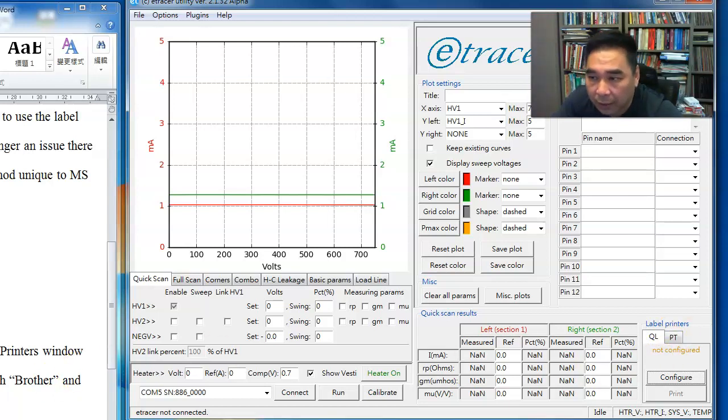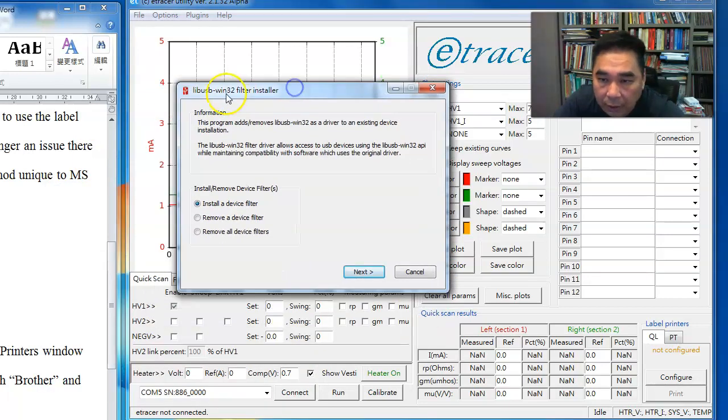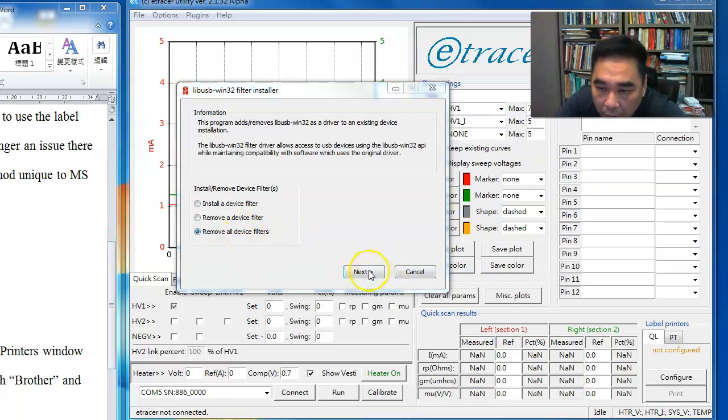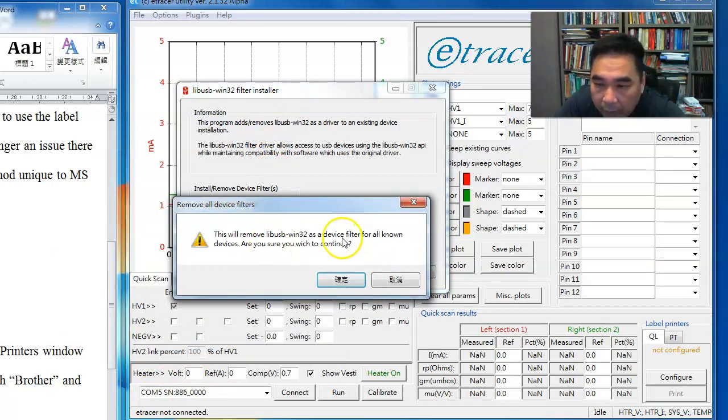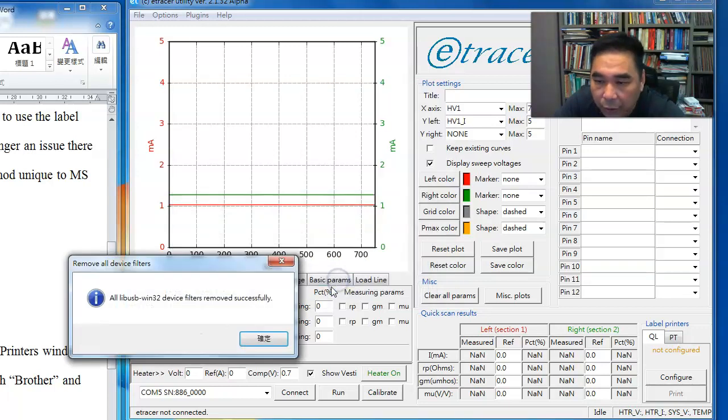If you already used the label printer with a previous version of software, the very first step you need to do is to uninstall all USB filter drivers, if you ever installed any of them. So we can launch this Win32 filter installer. We select remove all device filters, click next, and that should take care of all the installed filter drivers. So just hit continue and you're done.